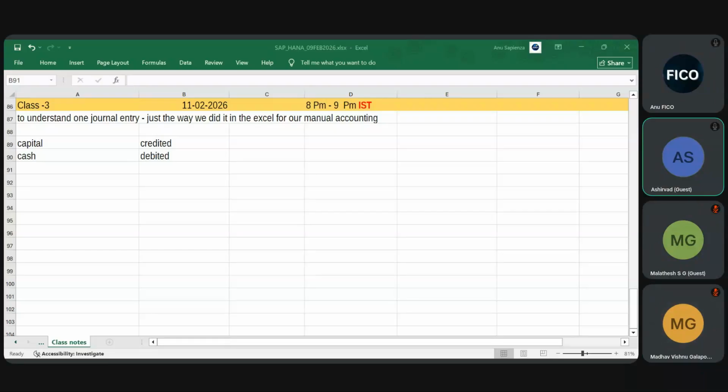Because cash will go out when we invest. Cash will come in the form of capital. So debit what comes in. Cash will come in, a real account. We debit cash, and then the capital account is a liability to the organization.